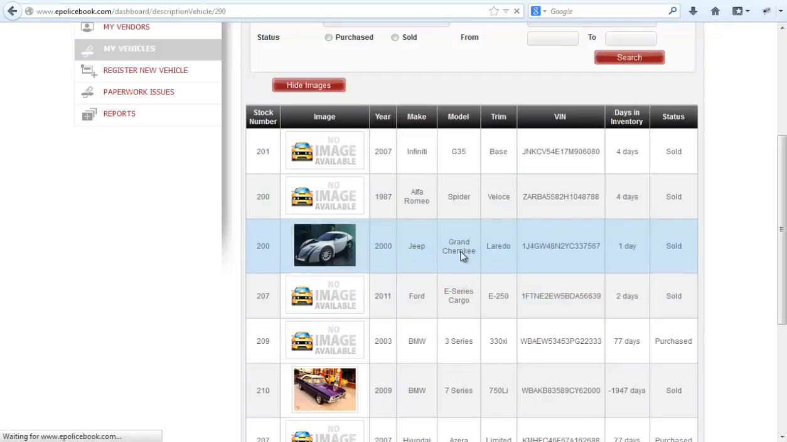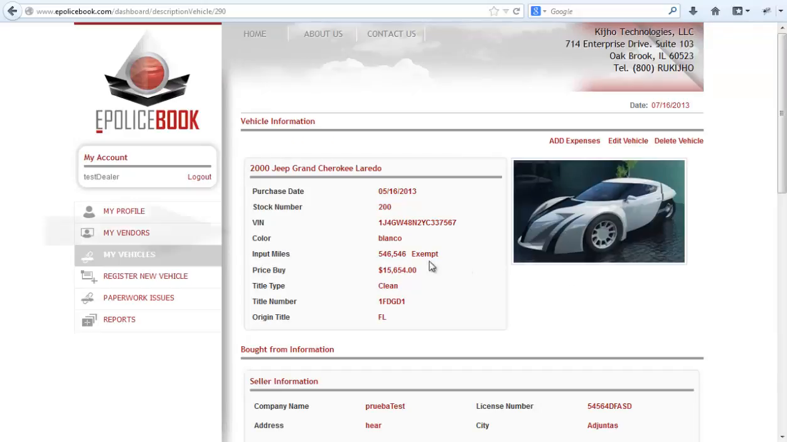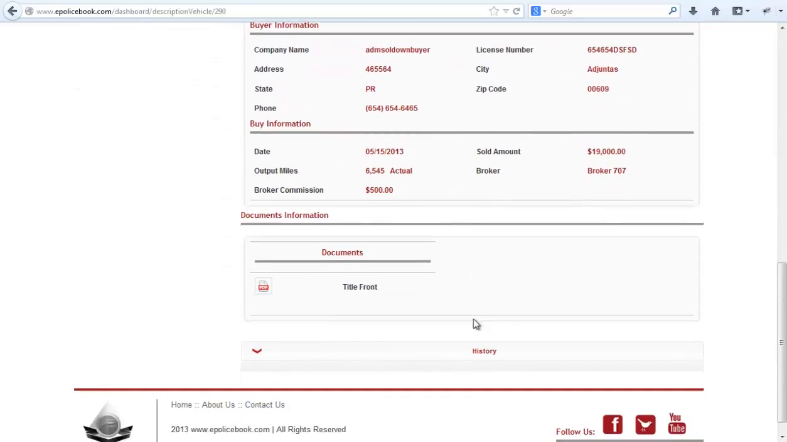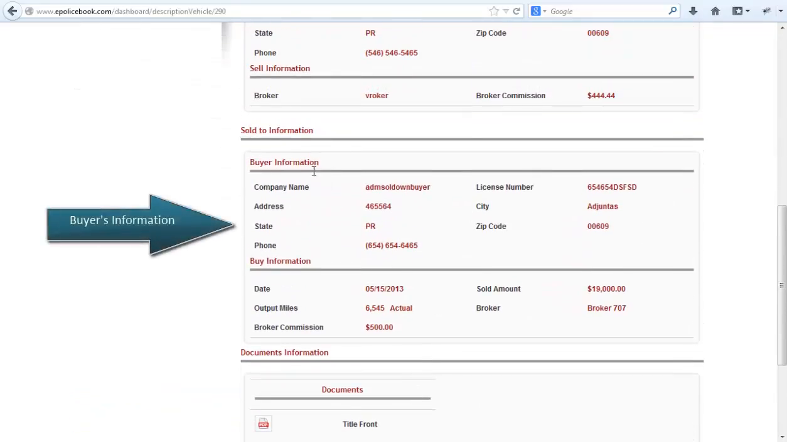Clicking on the register of the vehicle that is selected, we could see complete information of that vehicle. We will see their data, the photograph enlarged, sell information, buy information, the documentation and history of the vehicle.